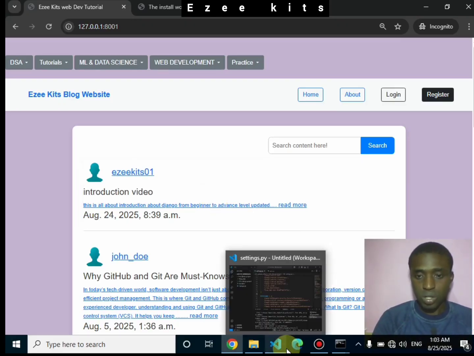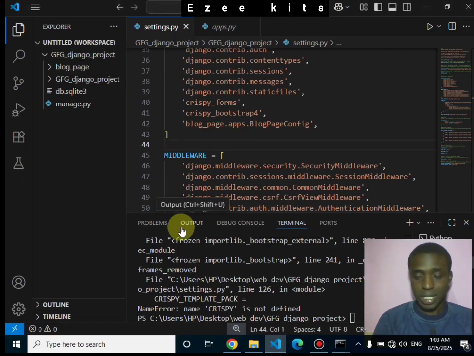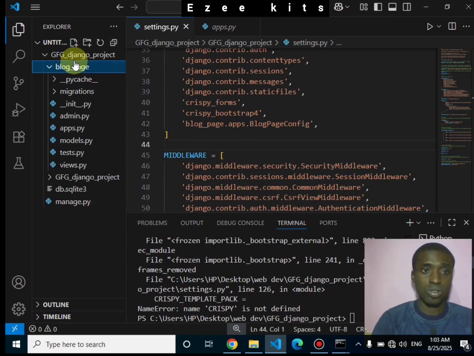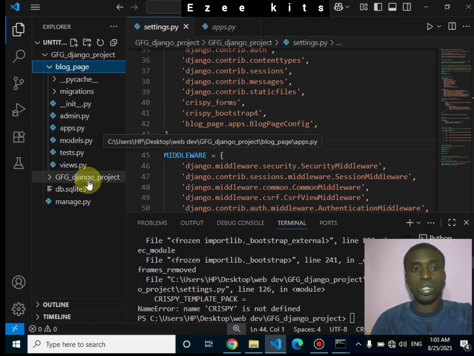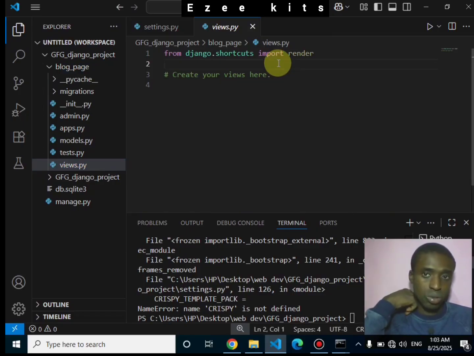So the first thing we're going to do is go to our app, because our site is working on this app. So we're going to go to the views.py, because this views.py is where our views are going to be. Before that, we're going to look at some of the ways we can render our template on the screen.